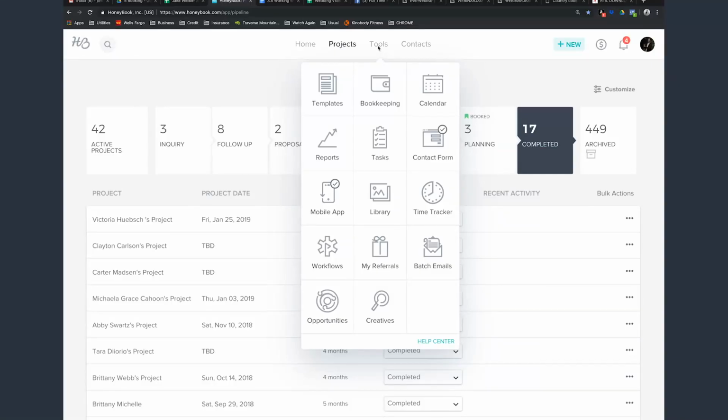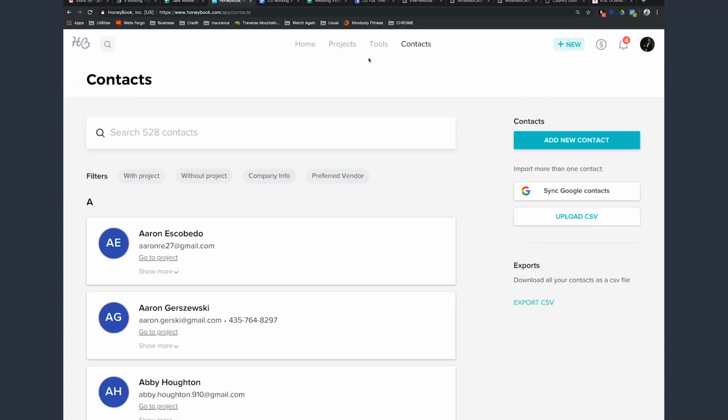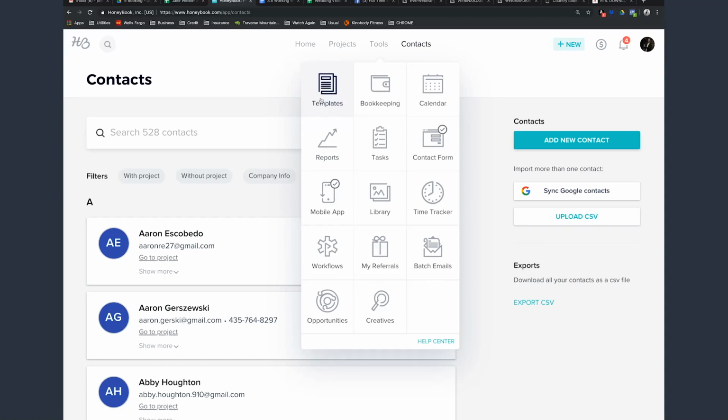The Tools tab. There are tons of things to do in this tab, but the main ones you'll be using are templates, bookkeeping, and the contact form. And honestly, I never use this contacts tab. Alright, so let's explore the Tools tab, starting with templates.